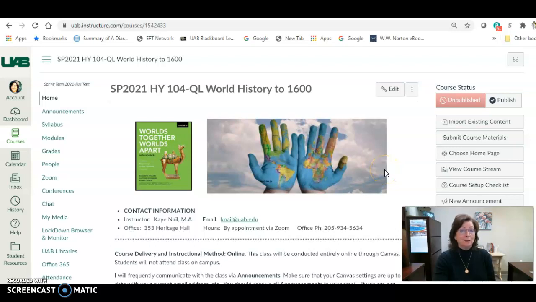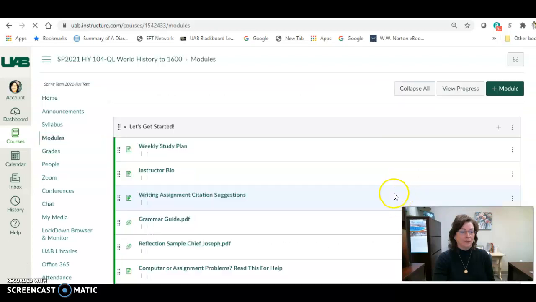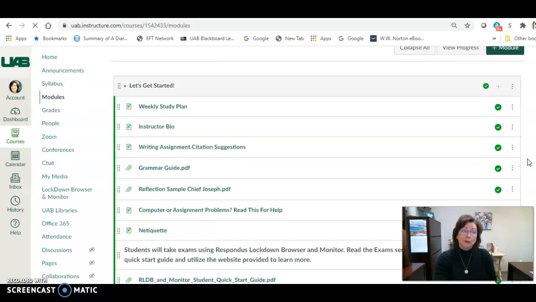Hi class, let's take a minute and go to modules. Again, modules is where you're going to find all of the coursework for this class. I've started with a Let's Get Started module, and I've pulled in a weekly study plan for you to use. This will help guide you through the first week, and that way you'll know what you're expected to do with a module.